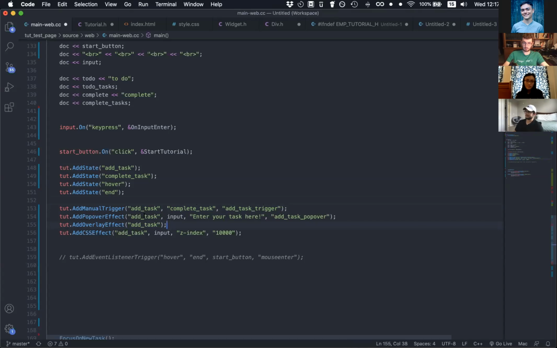And to the add task state, we're also going to add a popover effect. This is going to be basically a message bubble that displays a message on the particular widget that you pass it. So here we're going to put a message bubble on our input widget, which is where you enter the task. And the message is going to say enter your task here. And this is just our ID for this popover effect. Then additionally, just for some additional visuals, we're going to add an overlay effect to the state add task. And it has some default settings, so we don't have to pass anything to it.